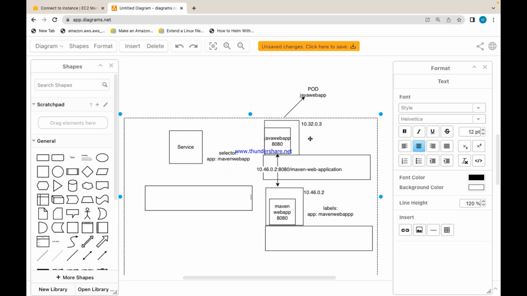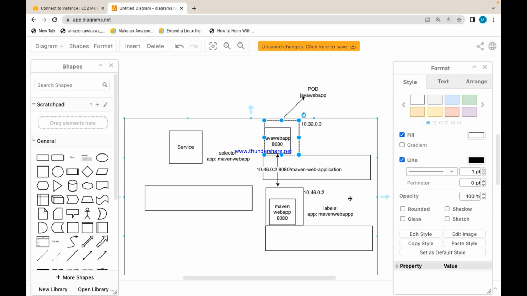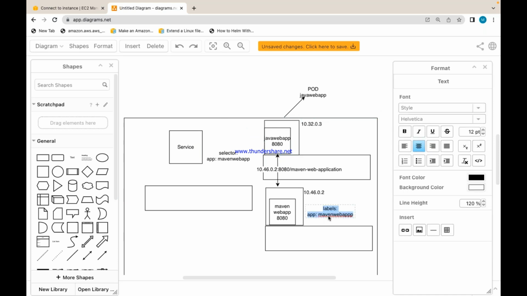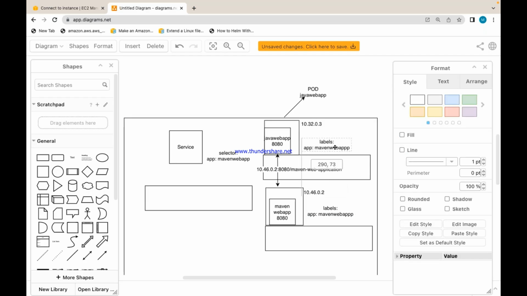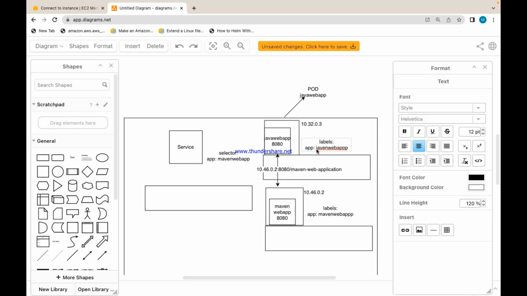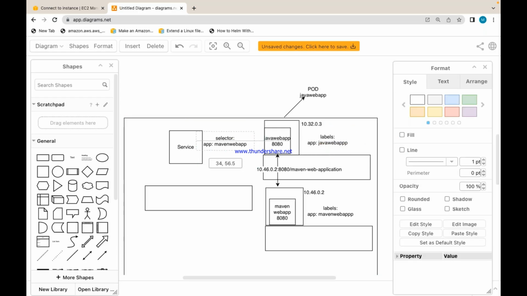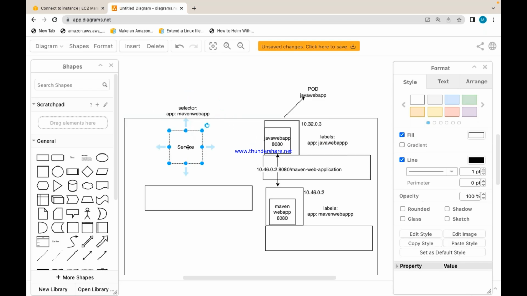Now, this pod is a different application. Suppose this pod has different labels. Now, when I create a service with this selector, will this service consider this pod as a backend or as an endpoint in the background for this service? No, it only considers this one.